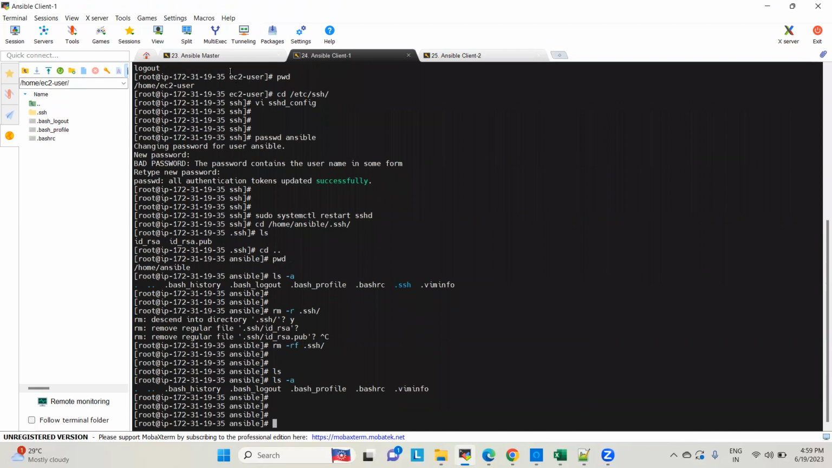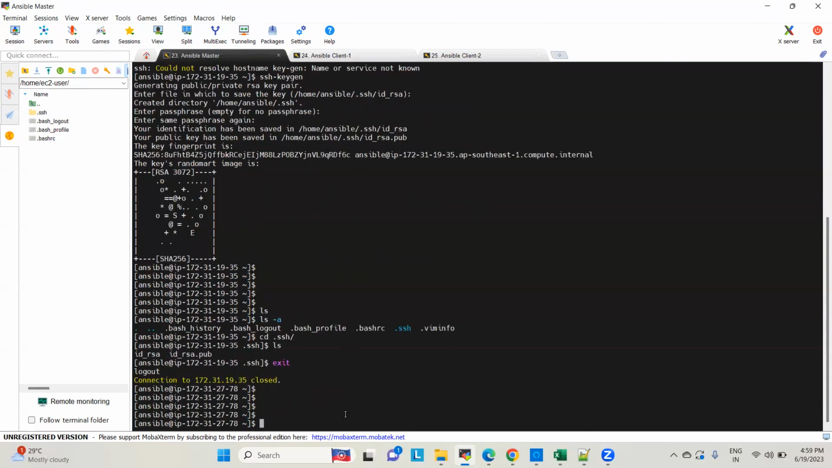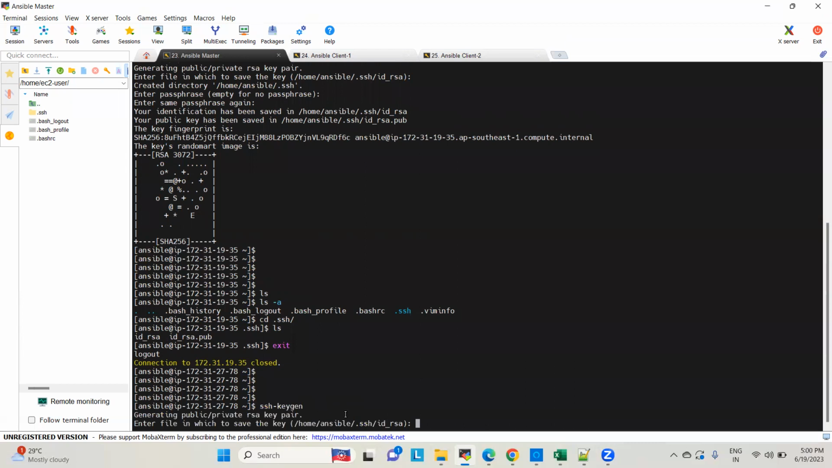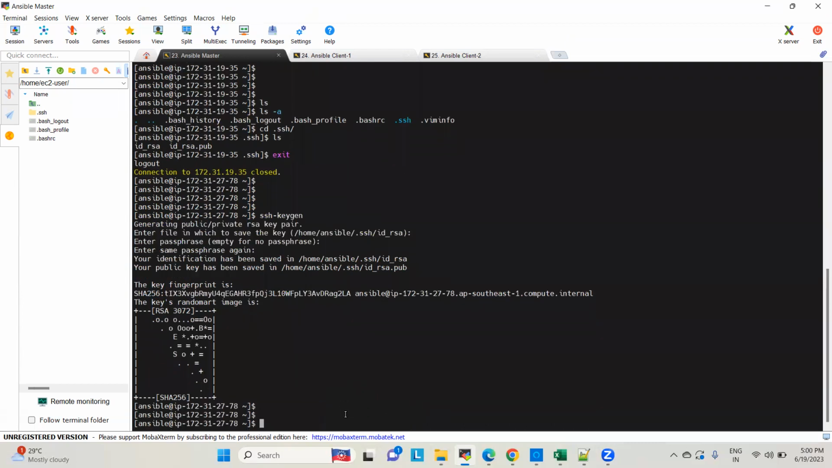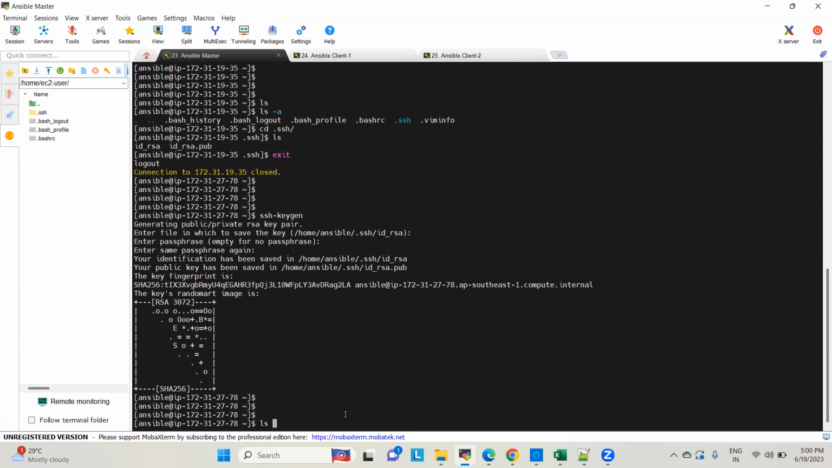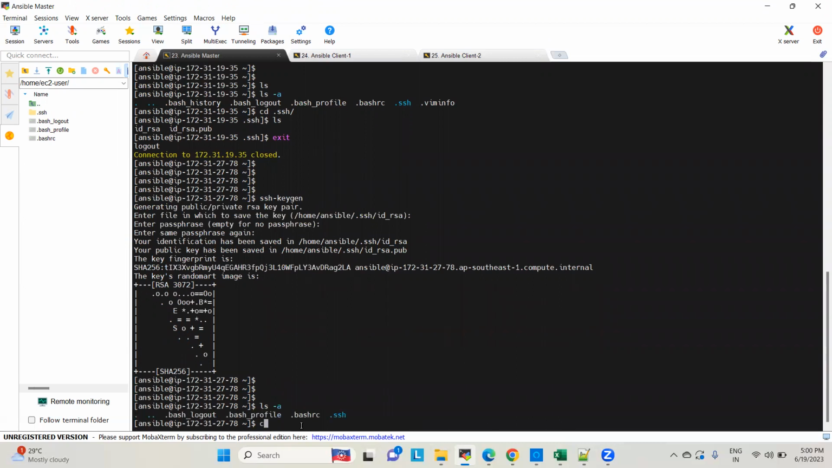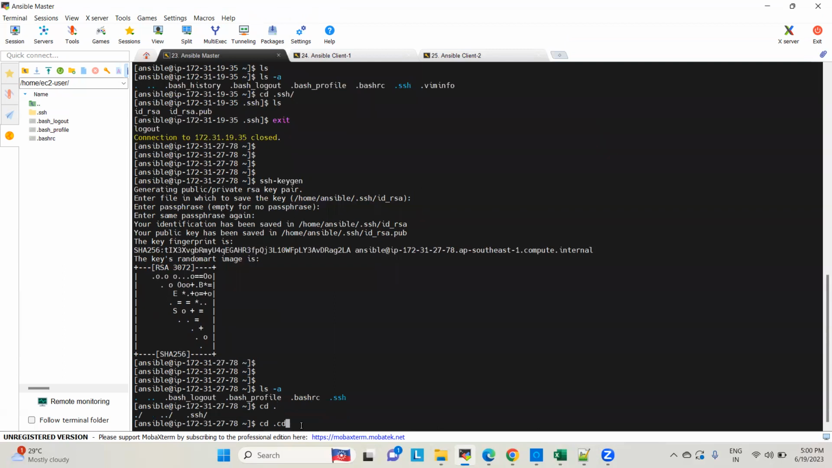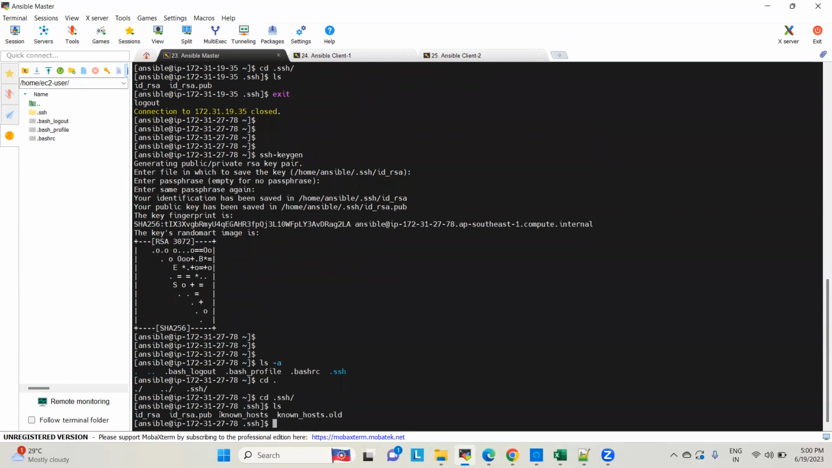Fine. So that's deleted from the client node. So on this master node, let's create the key pair. Okay, so it has created the key pair on this master node now because we have come out from the client node. Okay, so this .ssh has been created here on this master node with the public and private key.